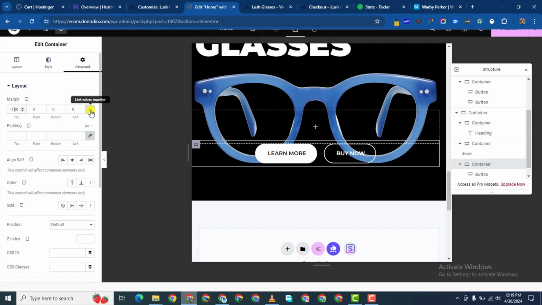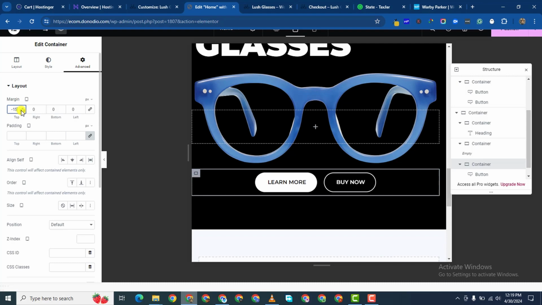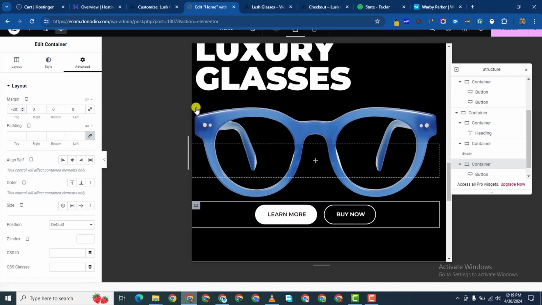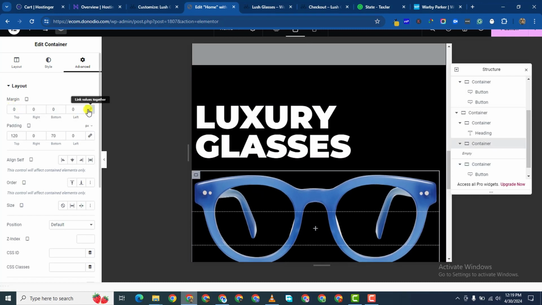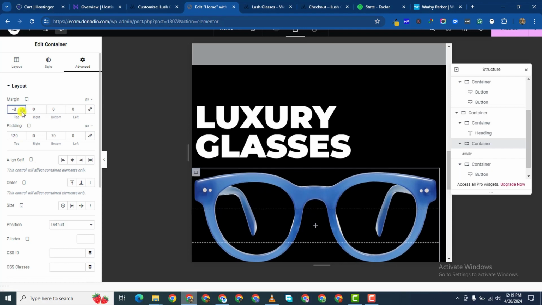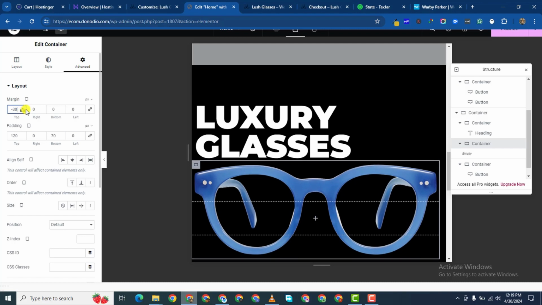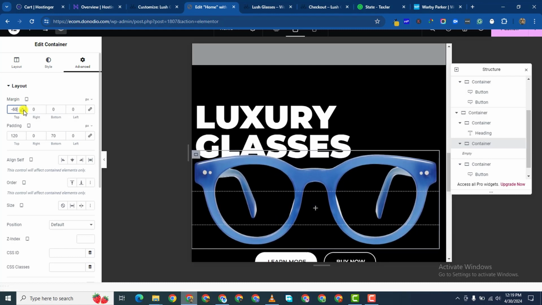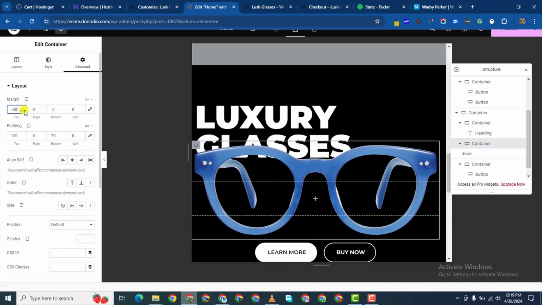Let me delete this. I'll give this minus 20. So this is the padding. Then I can push this up like we had before. You can push this up a little bit with a negative margin. What is going to happen is that it's going to be pushing it. The more we reduce the margin, the more it pushes the image to meet up with the text.